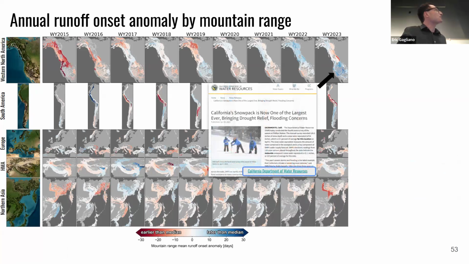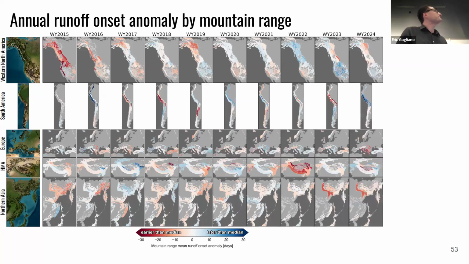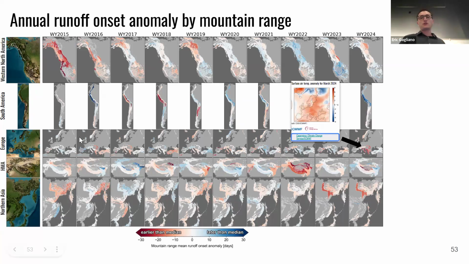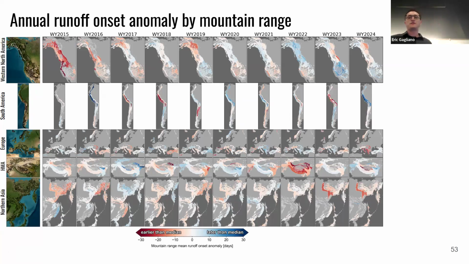In 2023, we saw really late snow melt in California, which lines up with what's called the snow deluge. So basically lots and lots of snow in the Sierras. And then in Europe in 2024, we see really early melt, especially at the lower elevations, over 30 days in a lot of places. And that also coincides with the hottest March on record ever for this region.